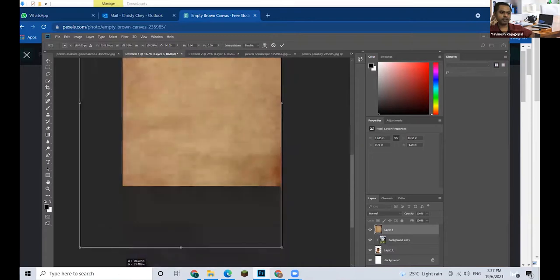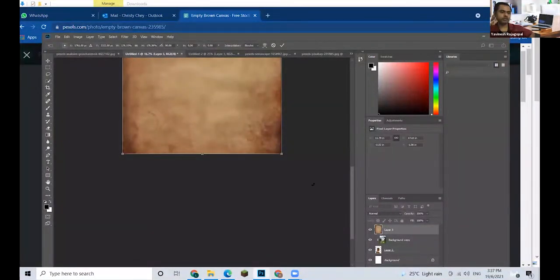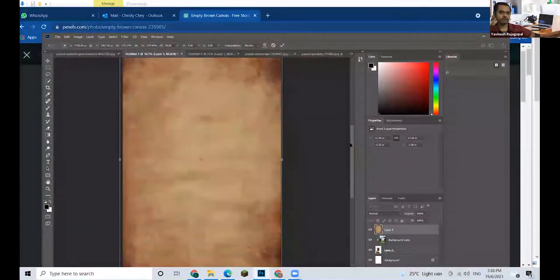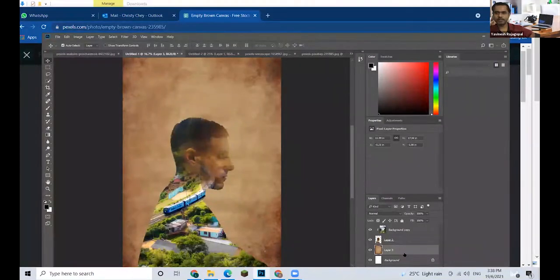Okay, make it fill up the entire space. Some more, bigger also doesn't matter. Bigger a bit, okay. Up there, on the top. Okay, done, enter. Move your layer 3 below layer 2. Yep, done, all right.